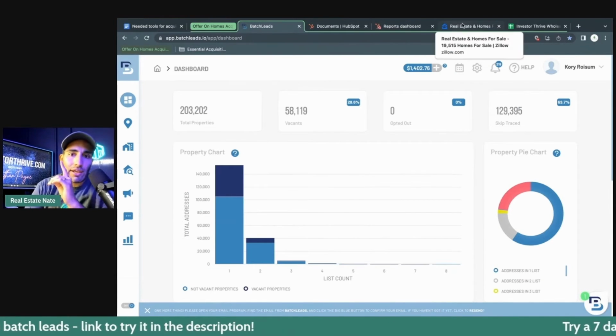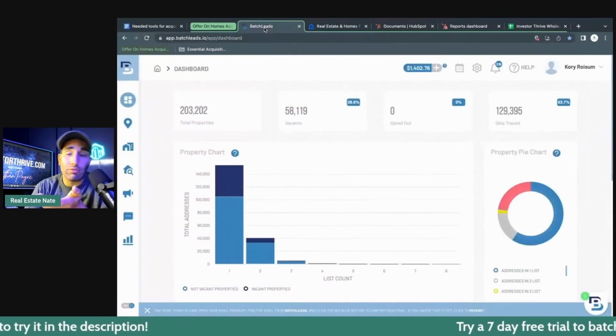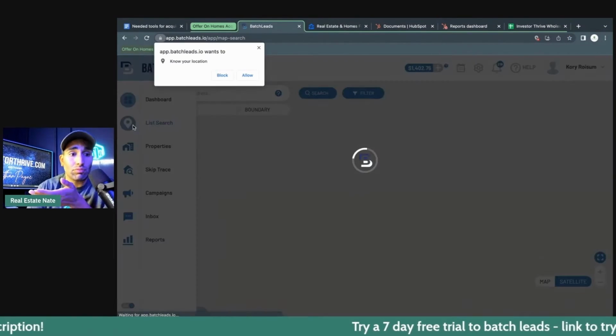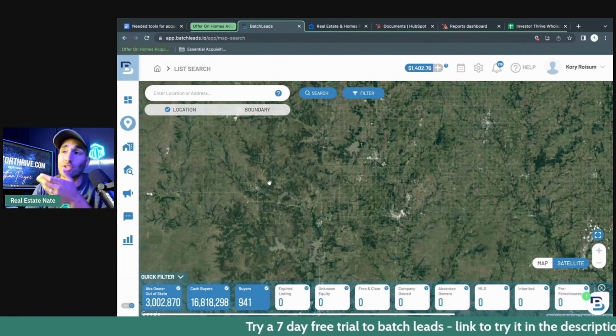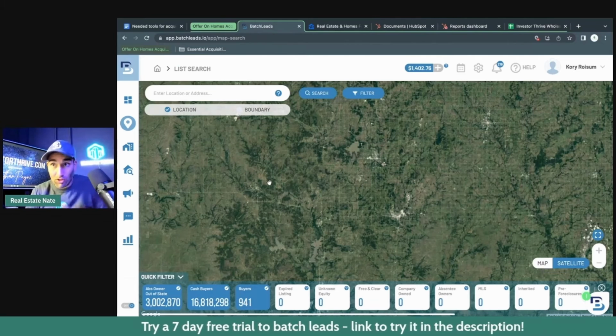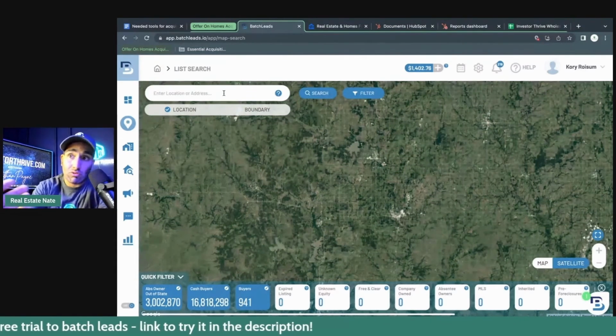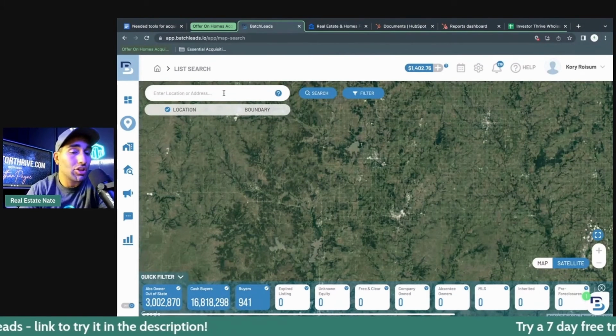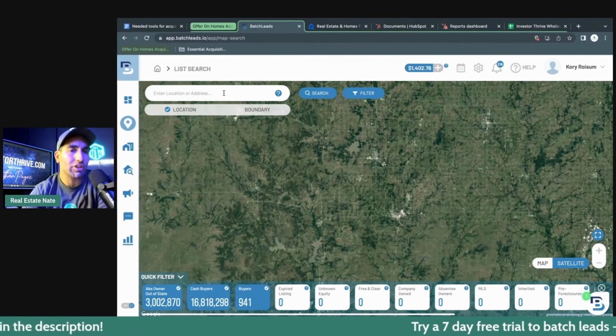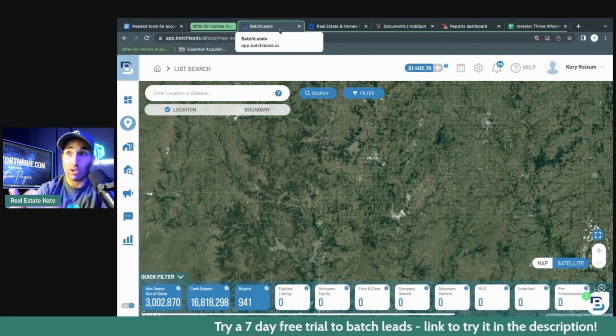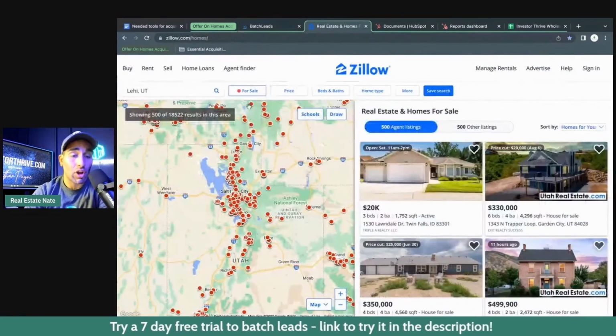You need a way to run comps and pull lists and market. So that's why we use Batch Leads. Again, it's sponsored by Batch Leads. You need a way to run comps so you're making a good decision and you can find good data. If you don't use Batch Leads, you can use Zillow to run comps.